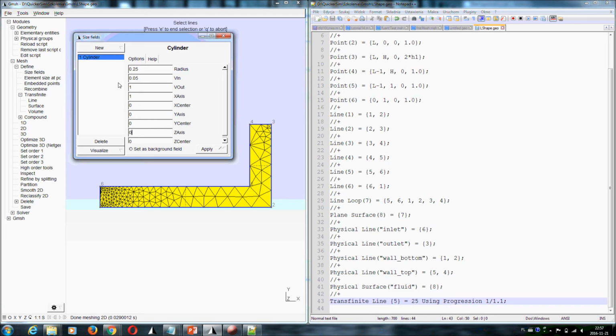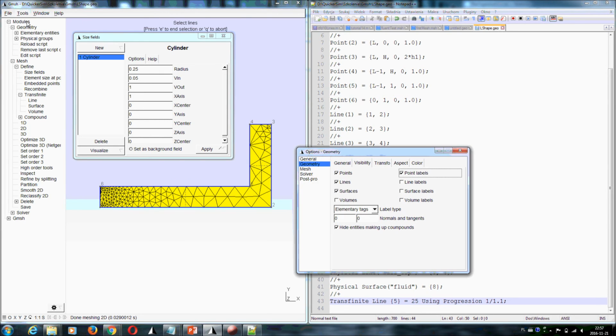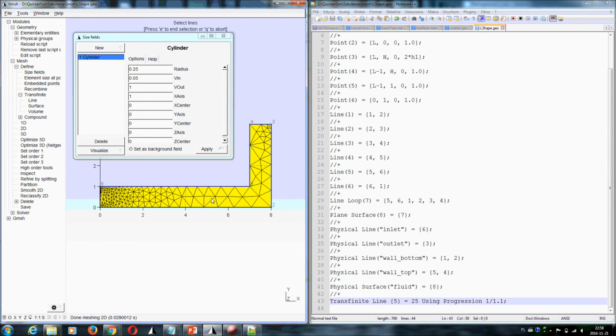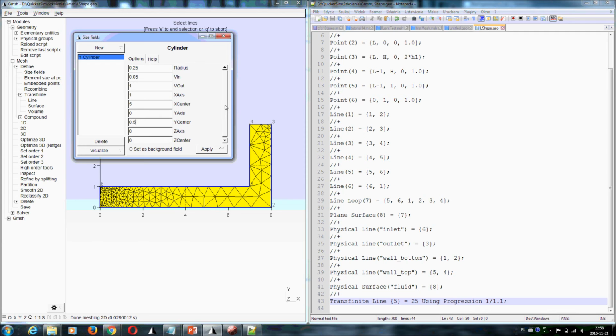And where is the center point? I would open Tools, Options, General, Axis, simple axis, because I want to display the coordinates, I don't remember them. Alright, let's assume we would like to have the center here. So like 5, Y center is just half, and Z center is 0, and set as background field, yes, we want to have it, apply, and we've got the cylinder.